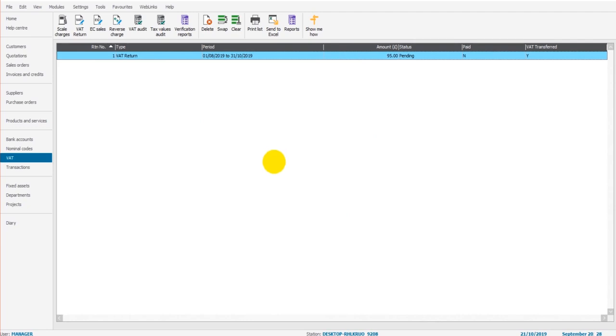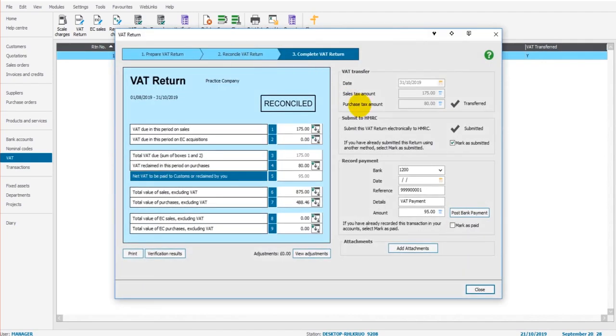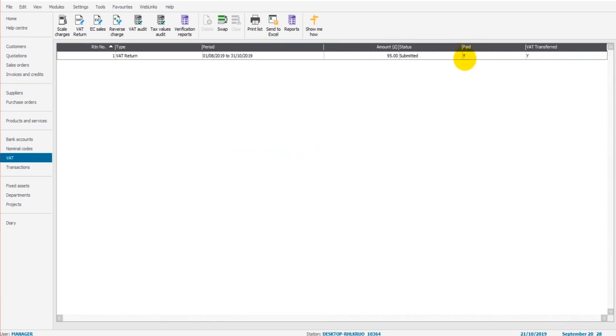If I double click, we can come back to this box. We can mark it as submitted if we want to. Close the box again. Status is now submitted before it was pending. And once a payment has been made for the VAT return, once this £95 has been made, you can enter the details here, such as the date, the bank account the payment was made from, and just click on post bank payment and mark as paid. If I do that now, then you'll see that the paid column has a Y for yes, and VAT transfer we had a Y for yes. That's it. It's pretty straightforward.